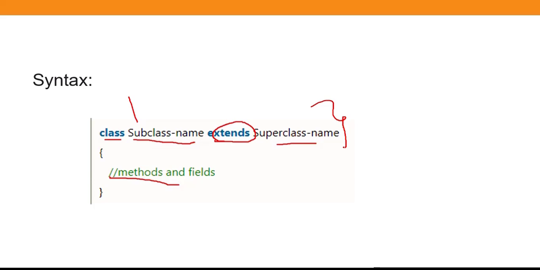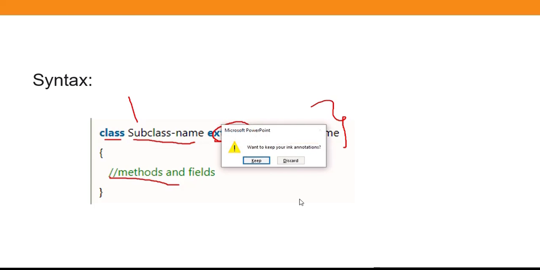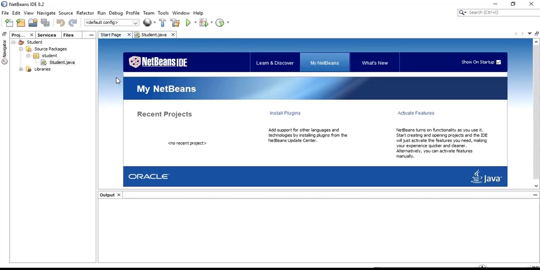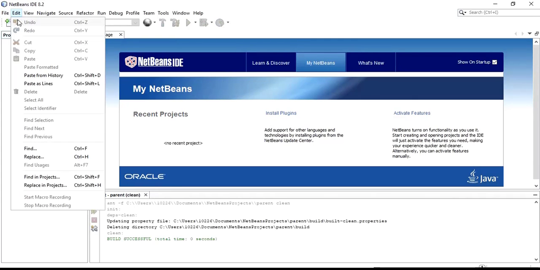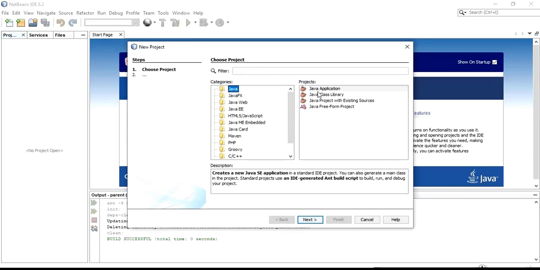So let me show you a practical example for better understanding, so that you would understand how inheritance in Java works to make use of code reusability. So here, let me open my text editor. Here we go. Let's say I want to create a new project. So now I'm going to File, click New Project, select Java Application here, click Next.